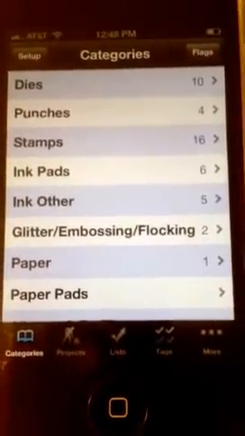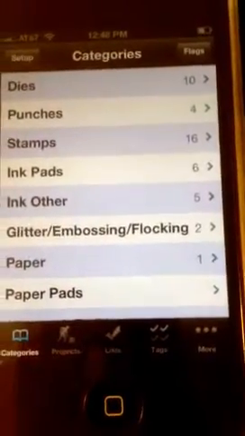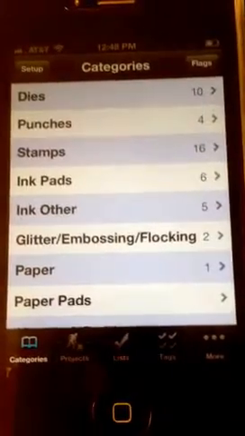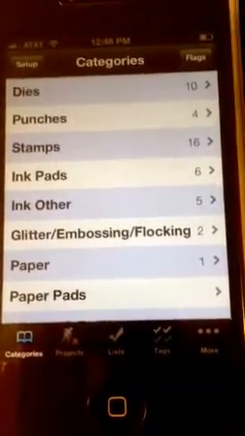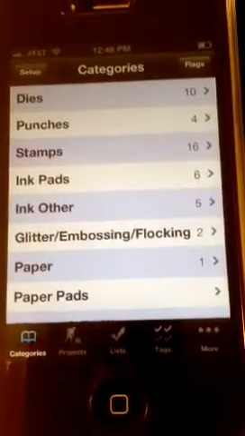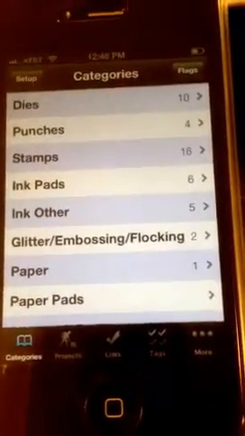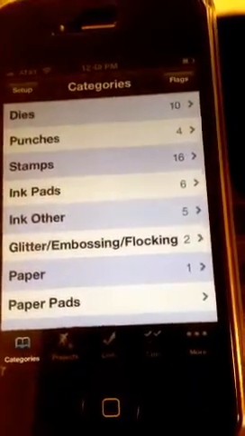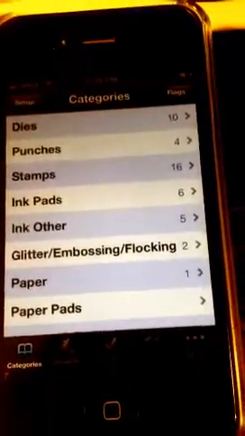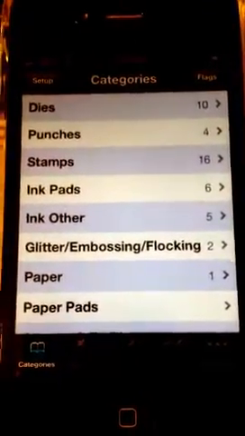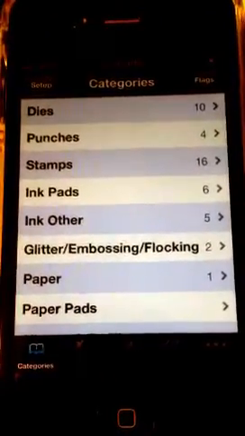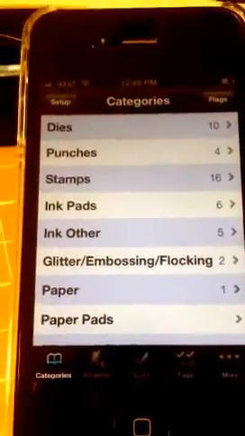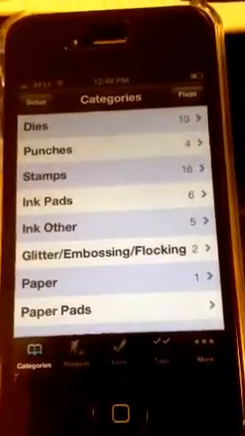A couple of different things that I've been thinking about is, you spend a lot of time and effort when you're in the store looking for things, and if you get home and find out, well, this punch was actually hidden in a drawer somewhere, I didn't know I had it because I didn't see it. Well, your phone will have it in the inventory, and usually I take my phone everywhere I go, so I'm going to have it on me if I decide to stop at Joann's for a few minutes or something like that. So the software is actually called Craft Inventory.